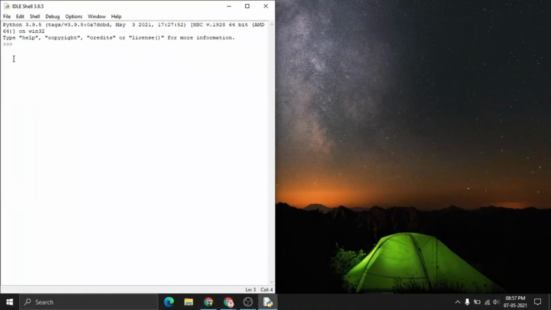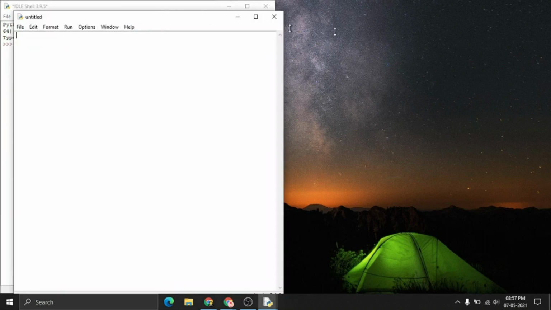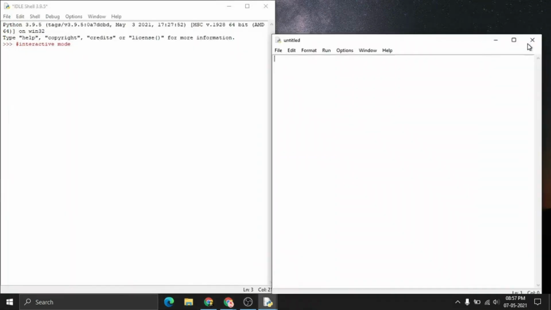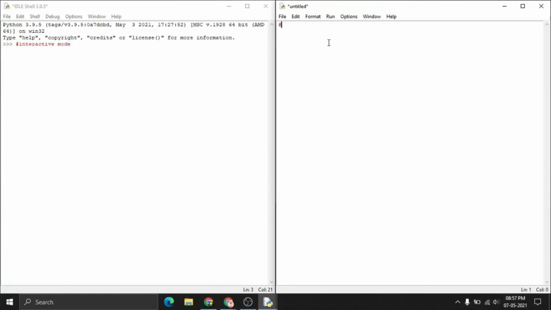Now, for understanding it more perfectly, let's take an example for each. Now here my interactive mode has been opened. Now let's open script mode too. Now as you can see, the difference between script mode and interactive mode: the interactive mode structure and the script mode structure. In script mode, as I have told you earlier, the whole code has to be written in one go.